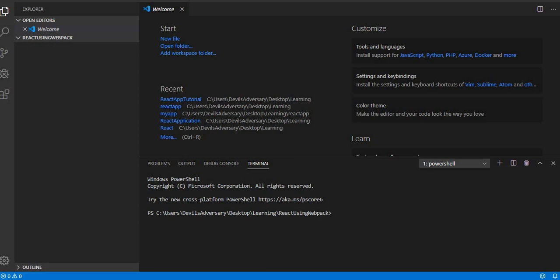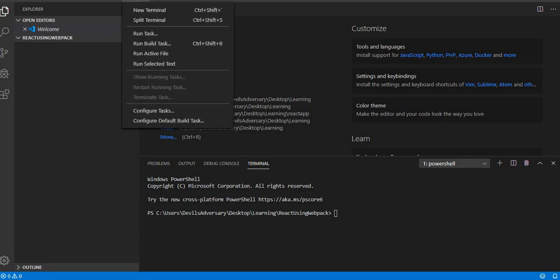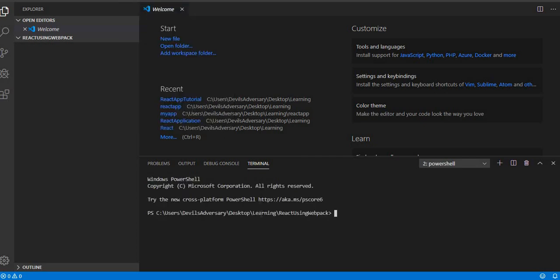So at first, what I have done is I have created a new folder called React using a Webpack, and then I opened it through open folder over here, and it had opened it for me. The second thing I have to do is go to the terminal window, and in the terminal window I have to click on new terminal so that it loads. So these are the first steps.